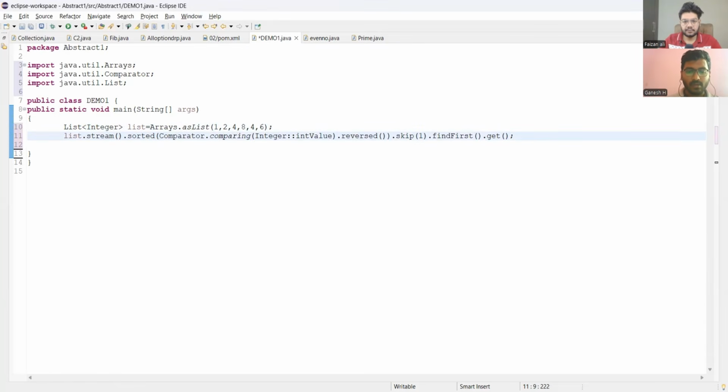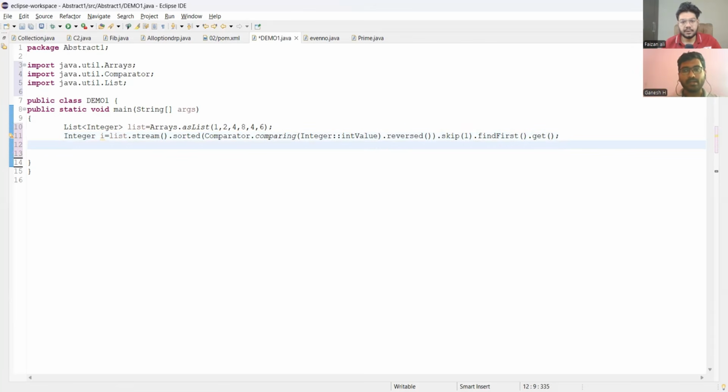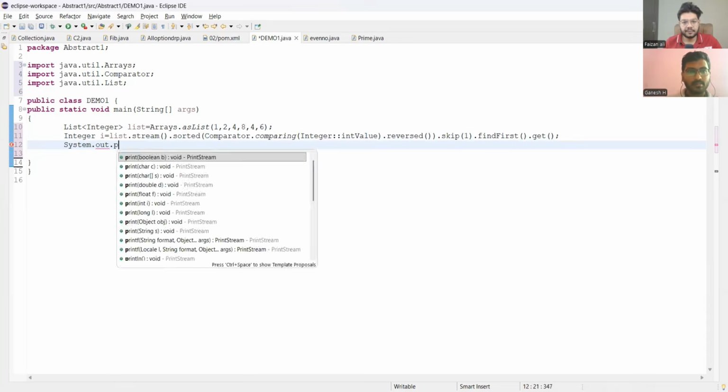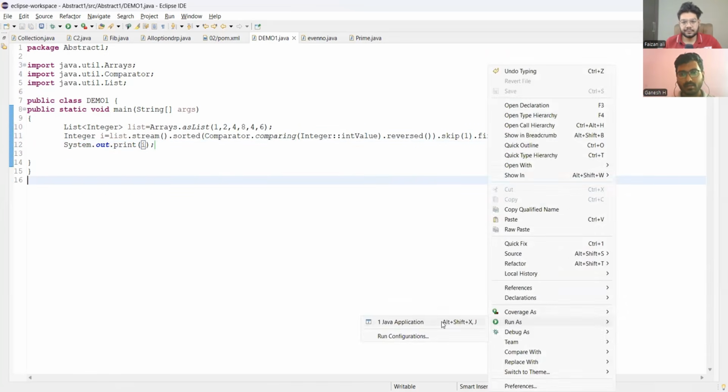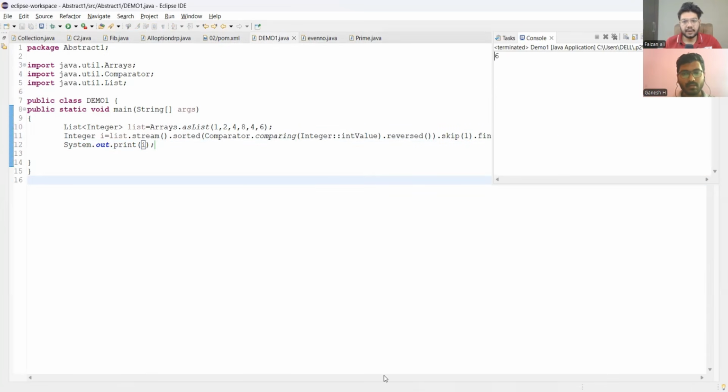So this will give me the integer, the first, second highest. Yeah. Please run the code. Yes, the code is correct. Can you please explain your code?